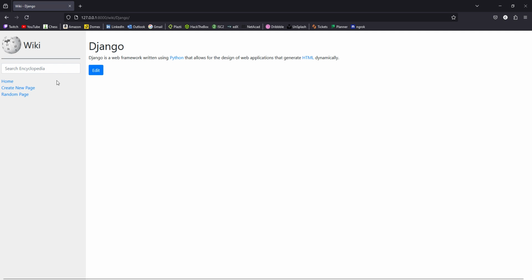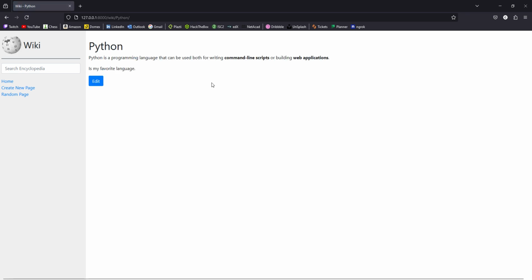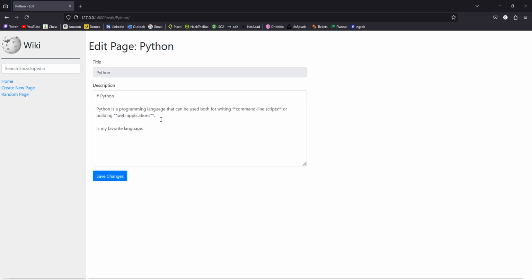Finally, all the content in each entry is written in Markdown but displayed in HTML. For instance, in the Python entry, you can see headings and bold text, but if I click the edit button, you can see the Markdown syntax.